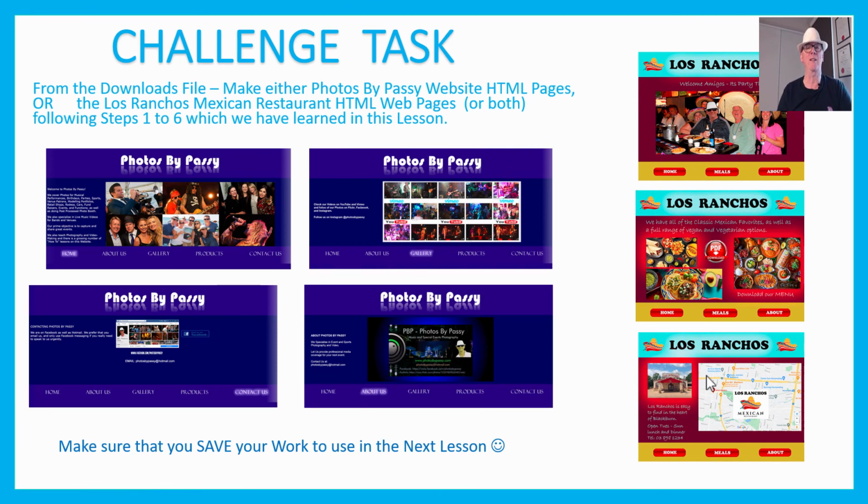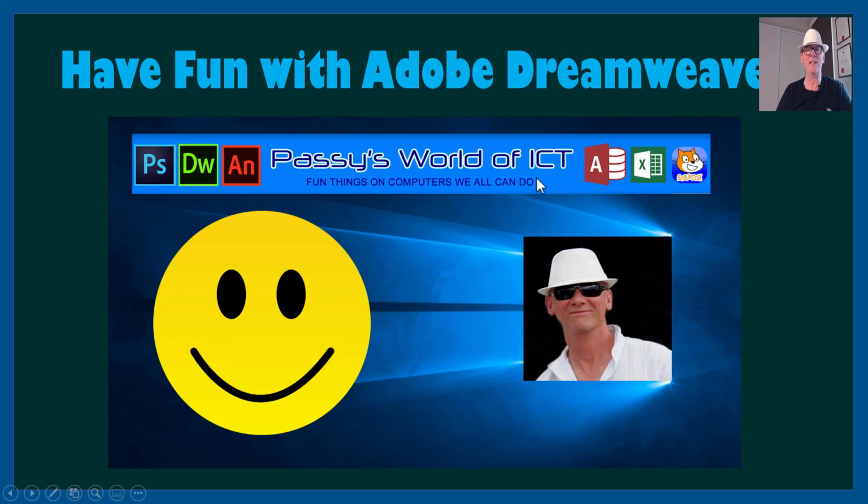In the next lesson, we're going to add on to what we've done here and actually link the pages together. So when you click on the meals page here, it's actually going to jump down and show you the meals page. And then when you click on home, it's actually going to go back and show the home page. So it's going to get linked together and all finished off, but that's in the next lesson.